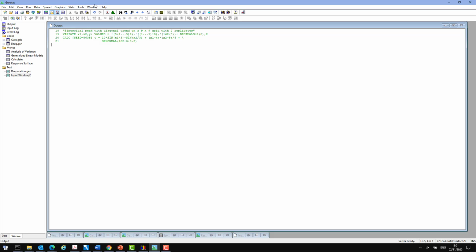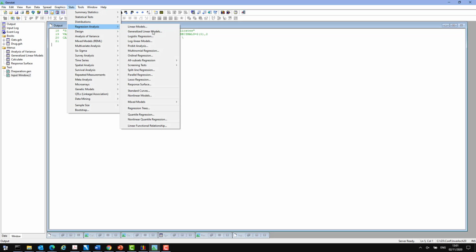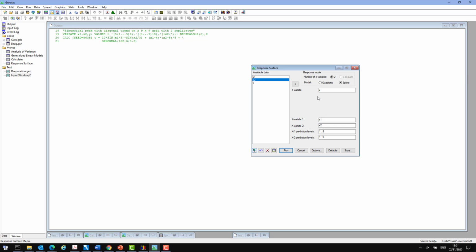And I need to open the response surface menu, which is part of the regression item. You can see here it is, and I've got it filled in already. The Y variate is called Y. We've got X variate 1 called X1, X variate 2 called X2. And I'm going to have prediction levels at 1 through to 9 on both X1 and X2.